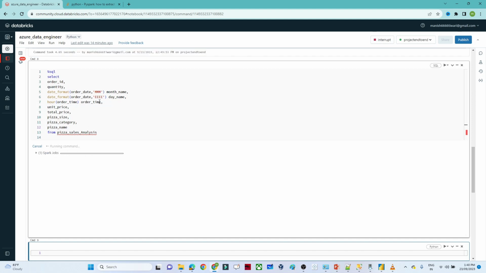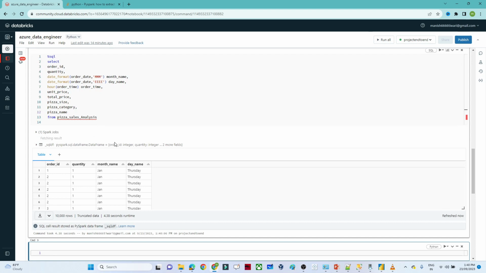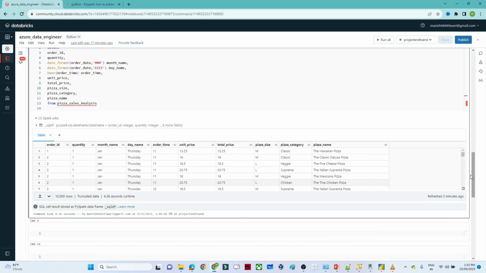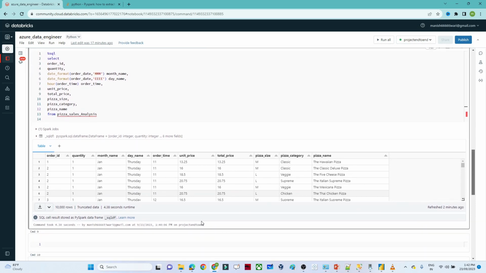these are the columns which are important, and I will take only these from this particular table. So I have order ID, quantity, month name, day name, order time, unit price, total price, pizza size, pizza category, and the pizza name. Now if you see, it is showing so many rows.